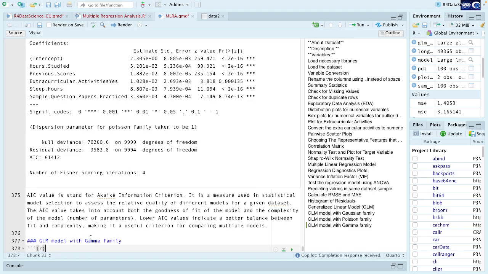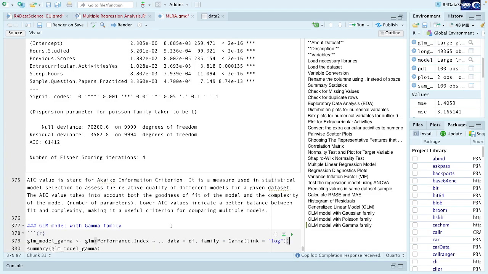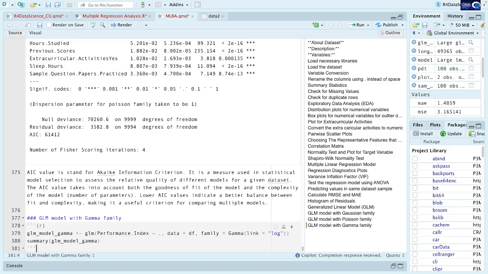Our data is more kind of normal, but it does have some skew as well. Here we are using the same syntax, the GLM model, performance index against all the other variables, then data equal to the data frame. Family we are giving gamma, and link function we will be putting log.